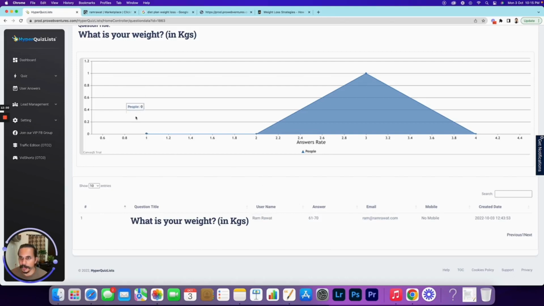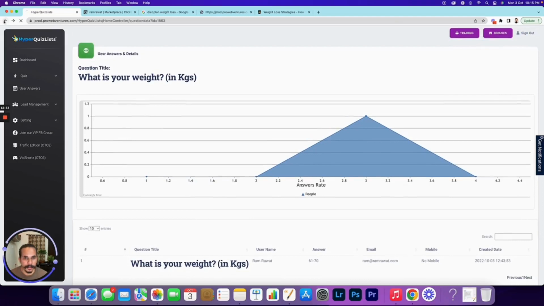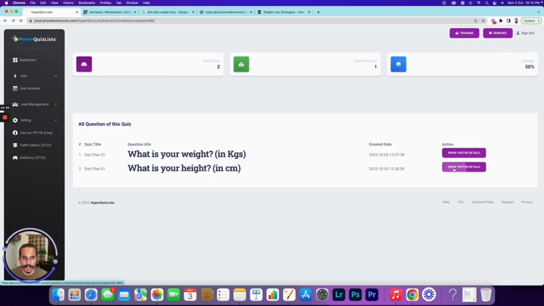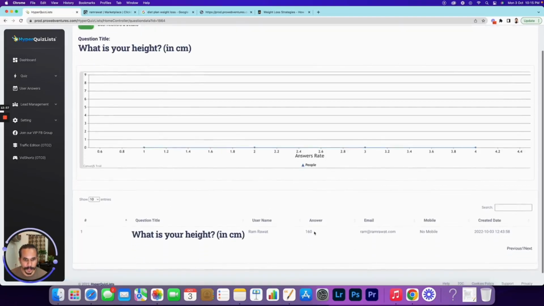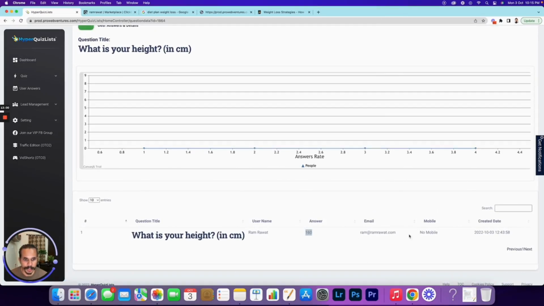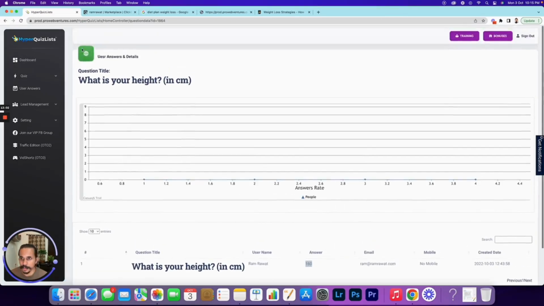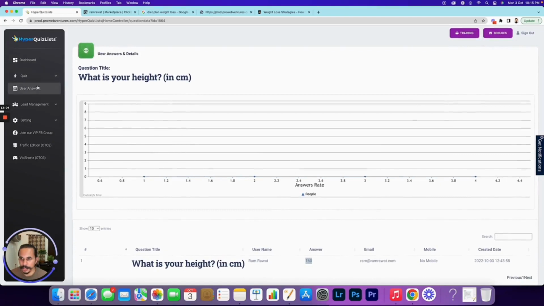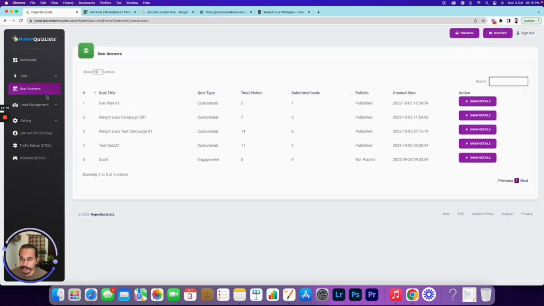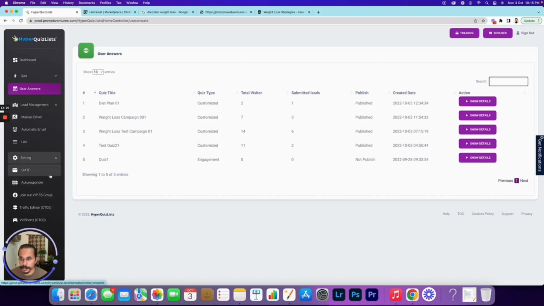Okay, then go back, and we can check the height. So you can see I have entered 160 centimeters, and my email is captured here. So you can see all the information is captured inside the user answers. If I want to check more details, and if I want to set up an email, I can go inside the automatic sequence, and I can set up an email that will be sent to this particular quiz campaign, and I can set up the link my autoresponder to it.